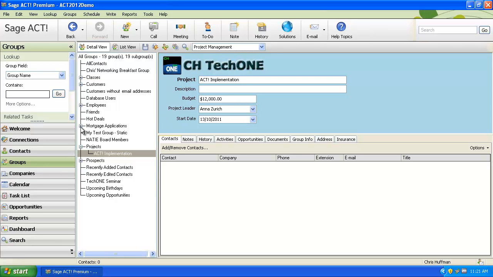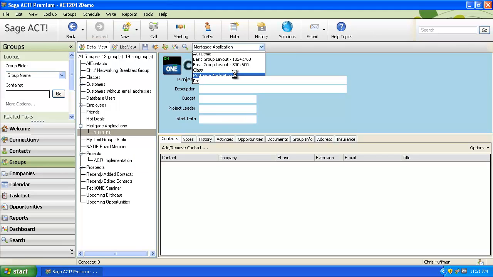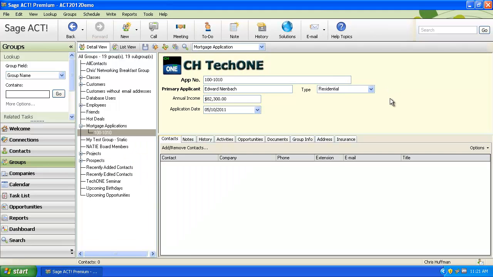I've also got mortgage applications. So we go to the layout for that, and this might be what you customize. You've got the application number, the primary applicant, whether it's residential or commercial, their annual income, the application date, and you can really add whatever fields you need to be able to track the information about the mortgage application, the project, or let's also take a look at classes.